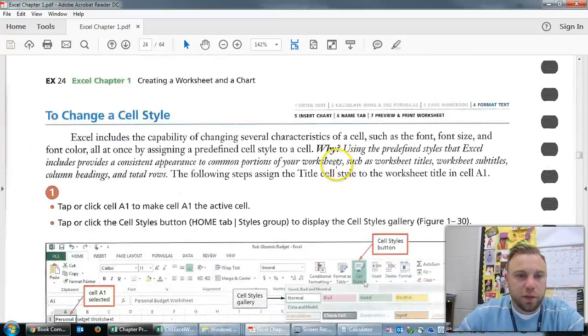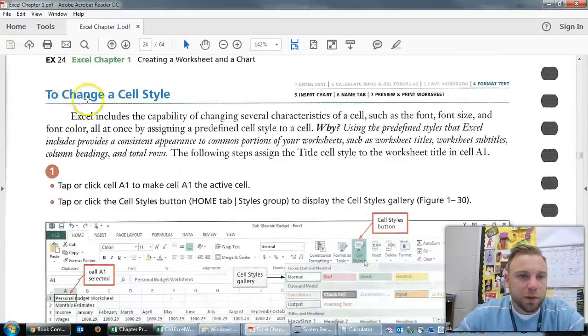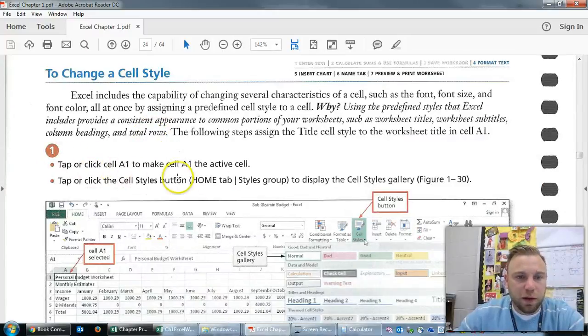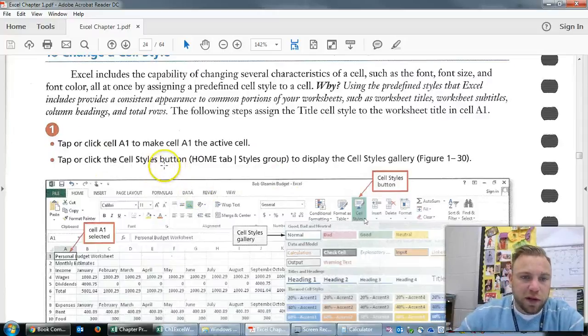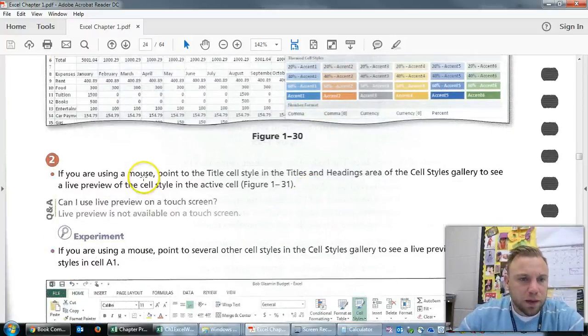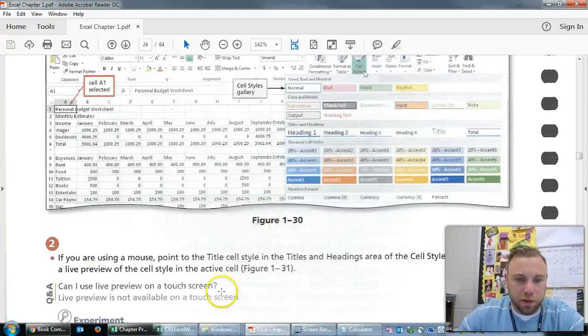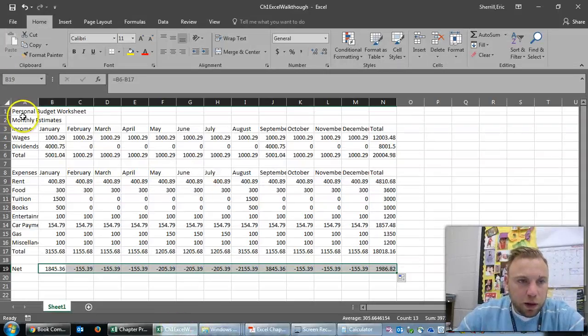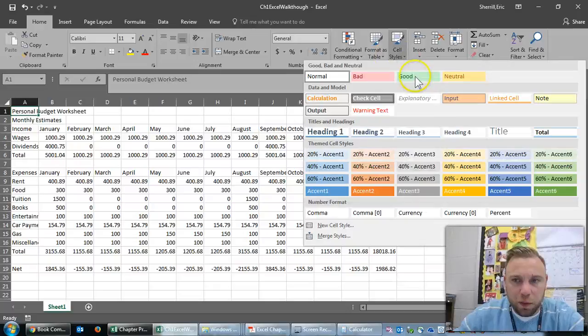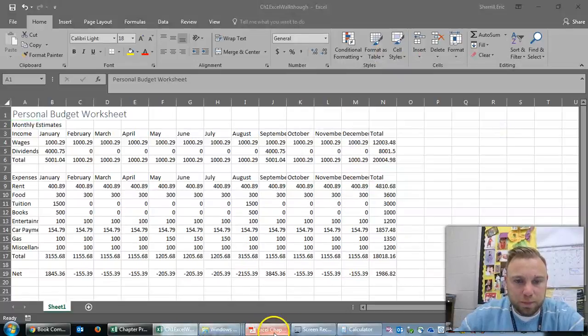Okay, let's scroll down to the next page. We're going to be changing the cell style. Each of those little boxes is called a cell. It says click on cell A1 to make it the active cell. It's active when I click on it. Click on the cell styles button under the home tab, styles group. We're going to click on A1, go up to the home tab, styles group, cell styles, and click on title. Bam.